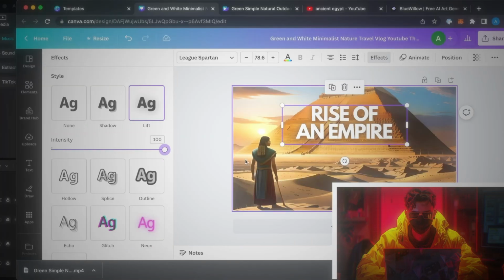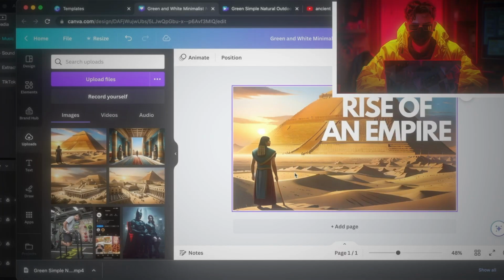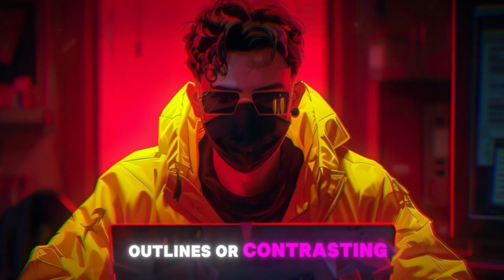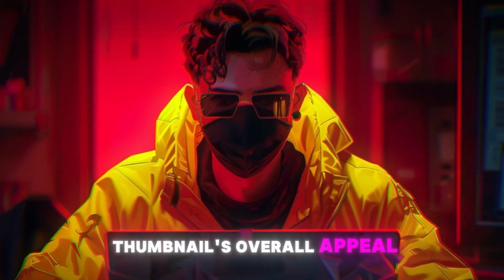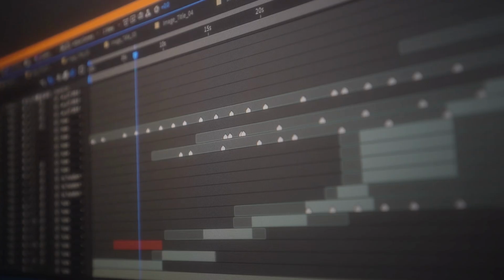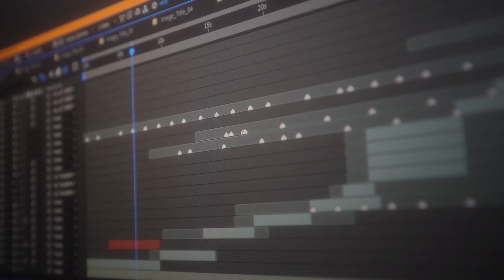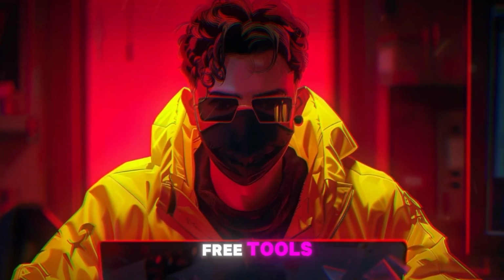Using Canva's customization tools, you can adjust font style, size, and effects to make the text pop against the background. Adding shadows, outlines, or contrasting colors can help the text stand out, ensuring it captures attention and enhances the thumbnail's overall appeal. So that's the core process of creating an automated YouTube video using AI and free tools.